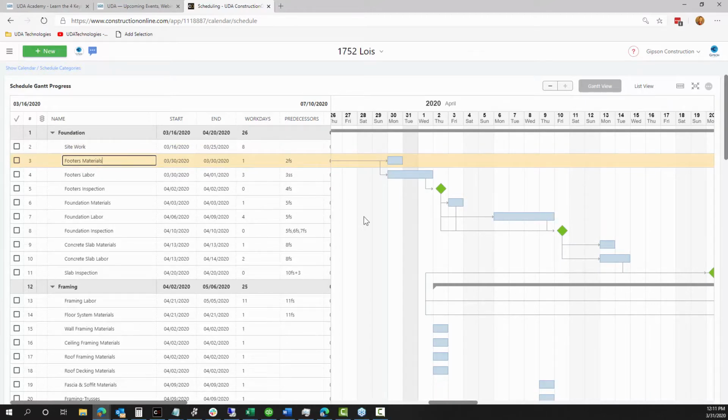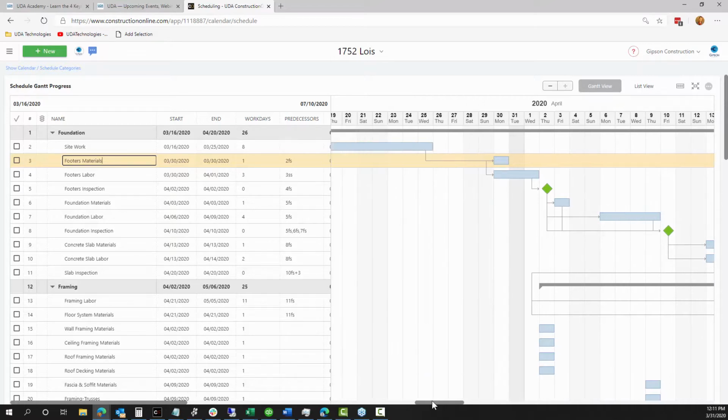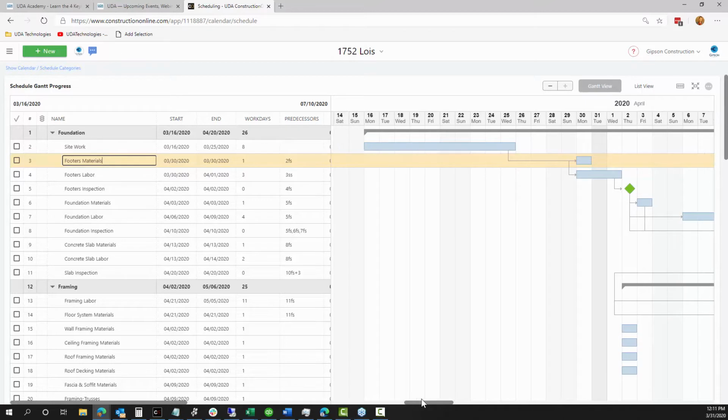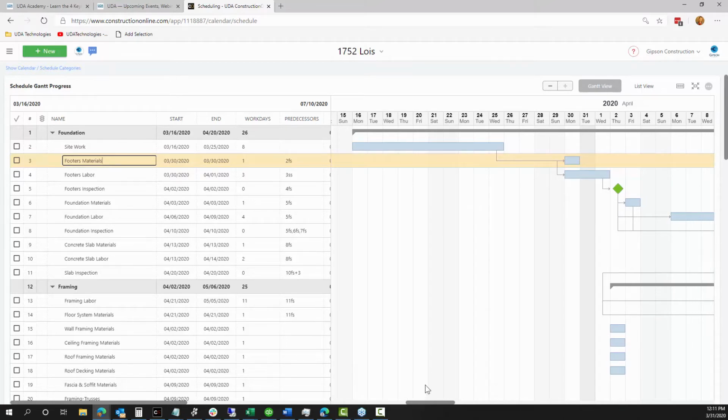But first, let's dive in and talk a little bit about the predecessor relationships and really what they mean and what they do, because we've touched on it briefly. But unless you've used a Gantt chart system before, it's a bit of a confusing term. Maybe confusing isn't the right word. Well, sometimes it's just new.